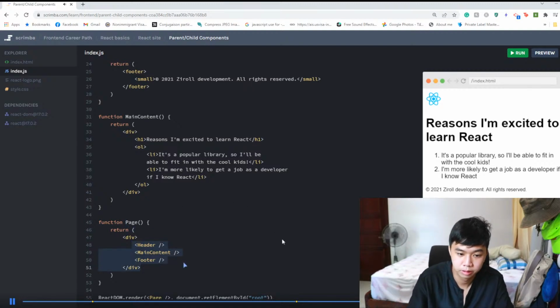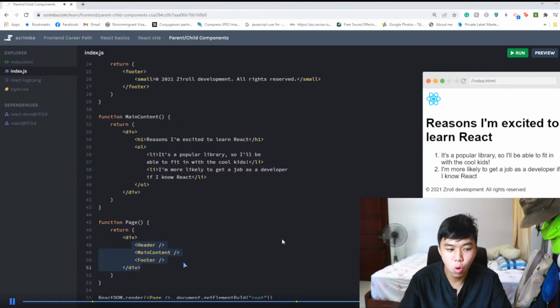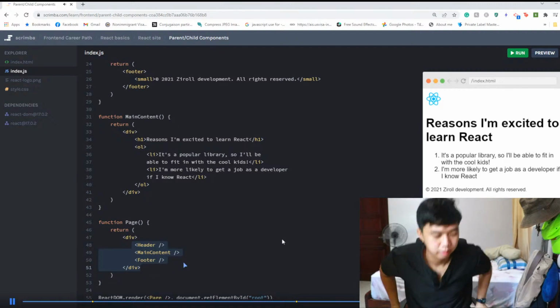Now, we're pretty overdue in learning the ability to add some styling to our page. So that's what we're going to work on next.